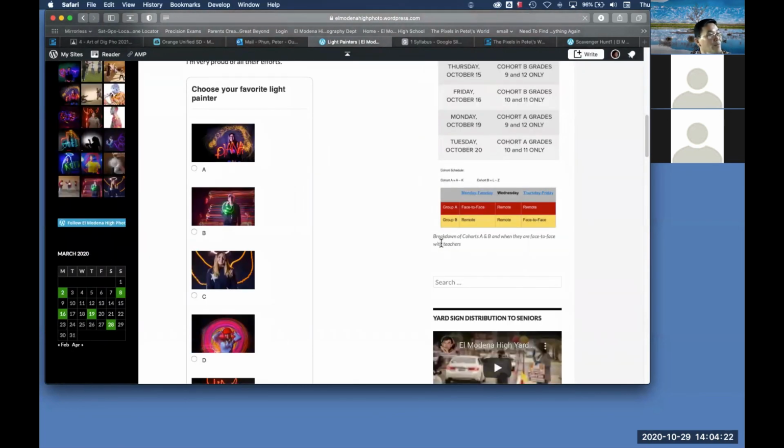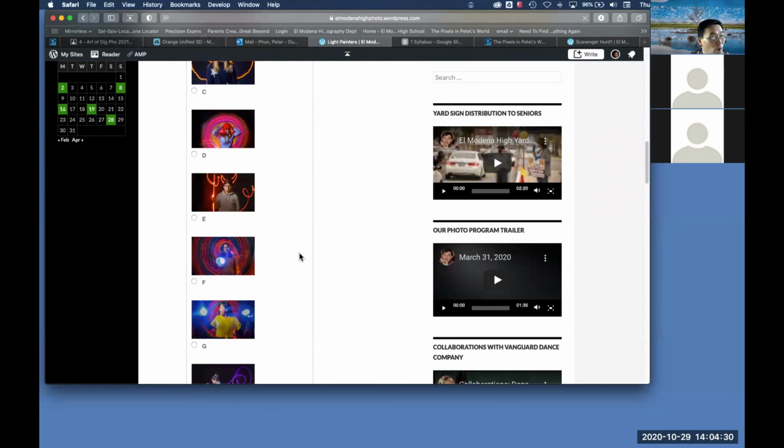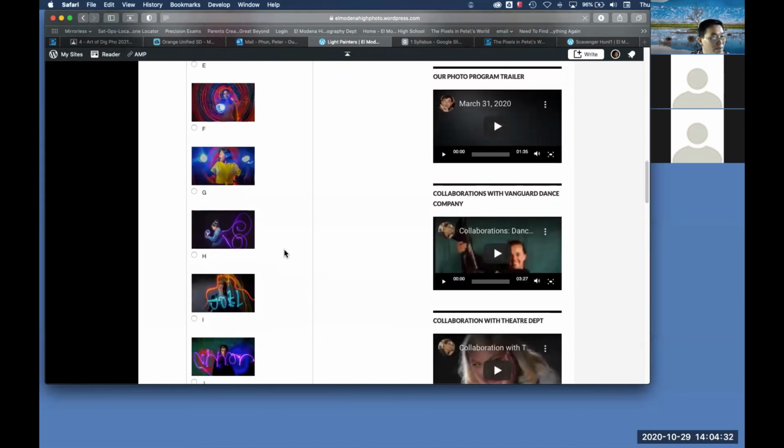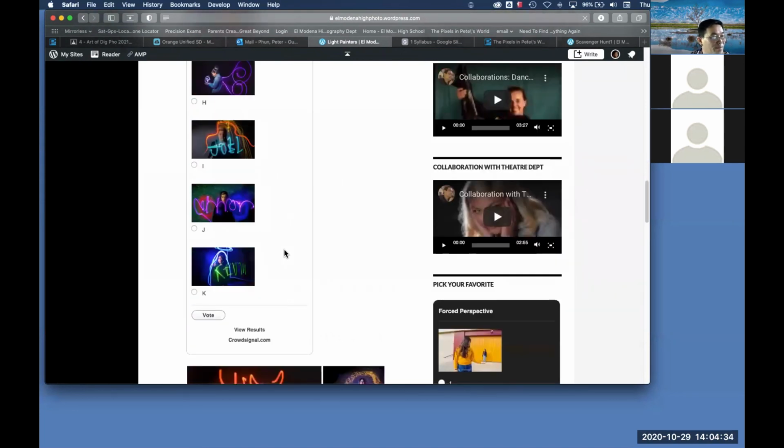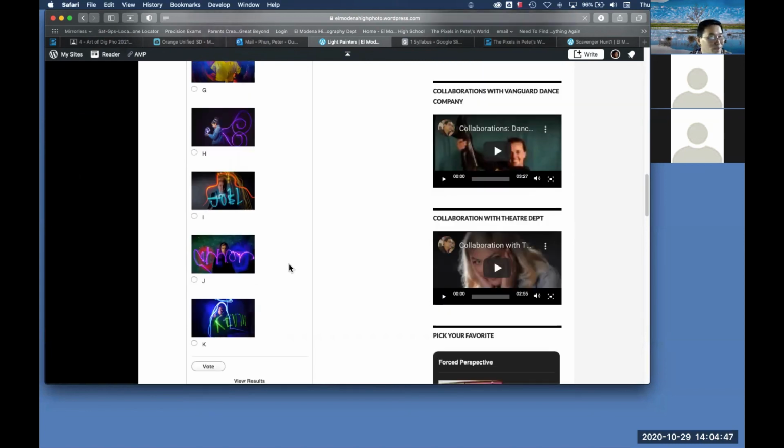Then, as a little extra motivation, I would always pick out the best pictures, and the pictures that got the most votes in this poll, I would give them a Starbucks card. So here they would vote to see which picture was the winner, and then at the end of the month or whatever, I'll give the winner a Starbucks gift card or something.